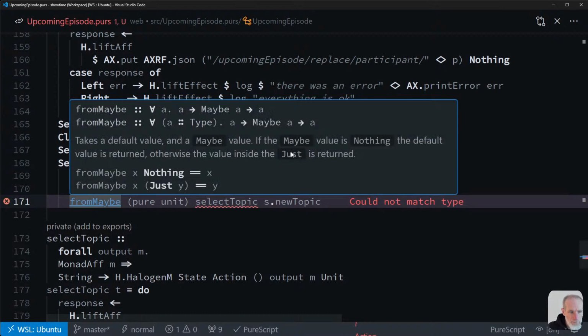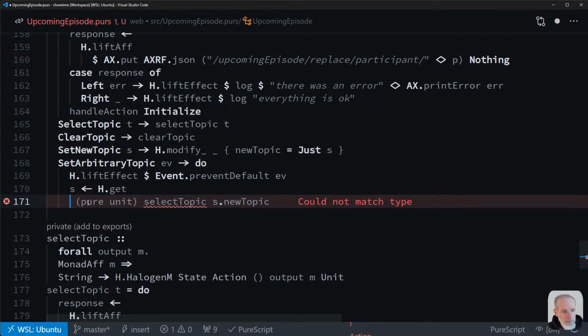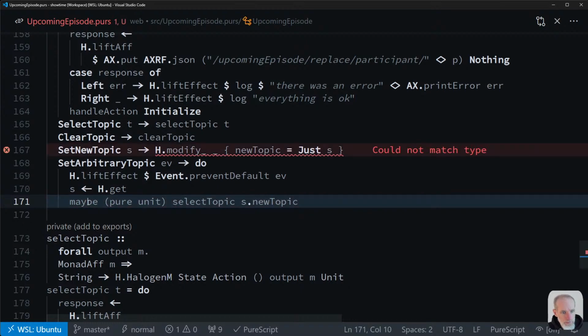What are the arguments for fromMaybe? So it takes a default value and a maybe value. I don't want fromMaybe, I want maybe. Sorry. Okay, I think that's better.